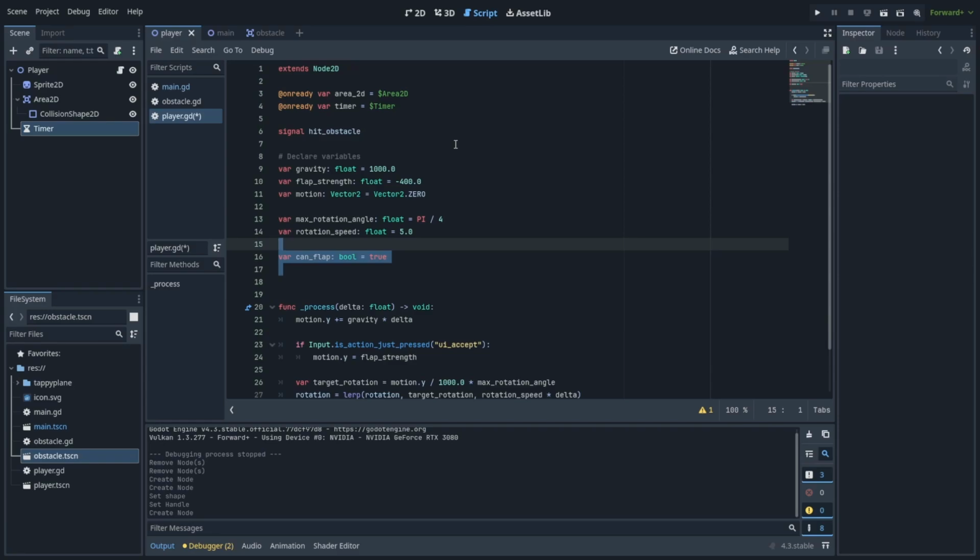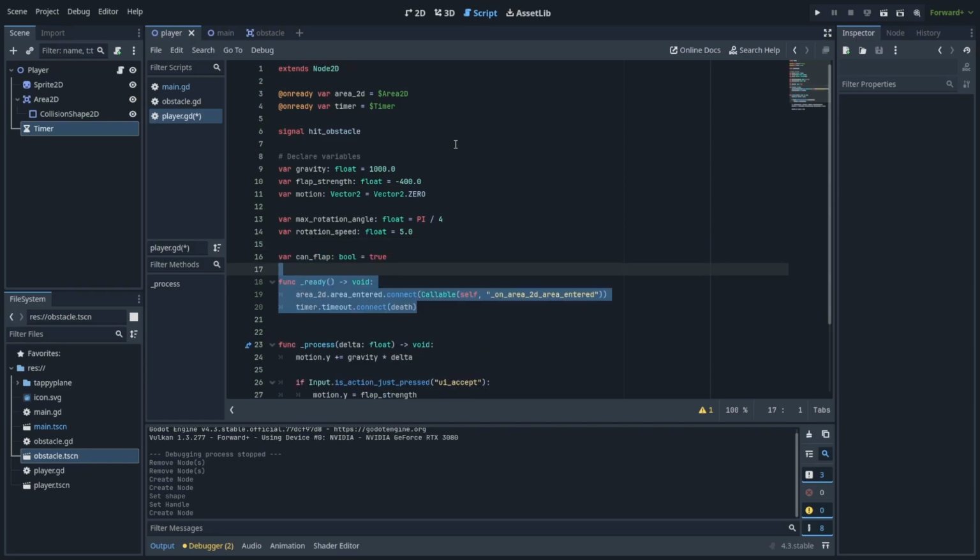In the Ready function, we've added two important signal connections. First, we connect the area entered signal from the Area 2D node to the onArea2D area entered function. This allows us to detect when the plane collides with an obstacle. Second, we connect the timer's timeout signal to a new function called def, which will handle what happens after a brief delay following a collision.